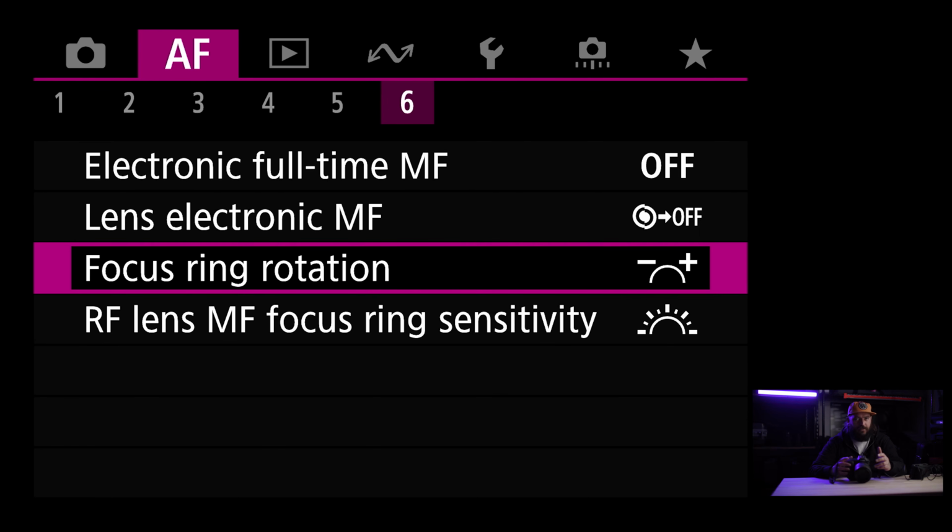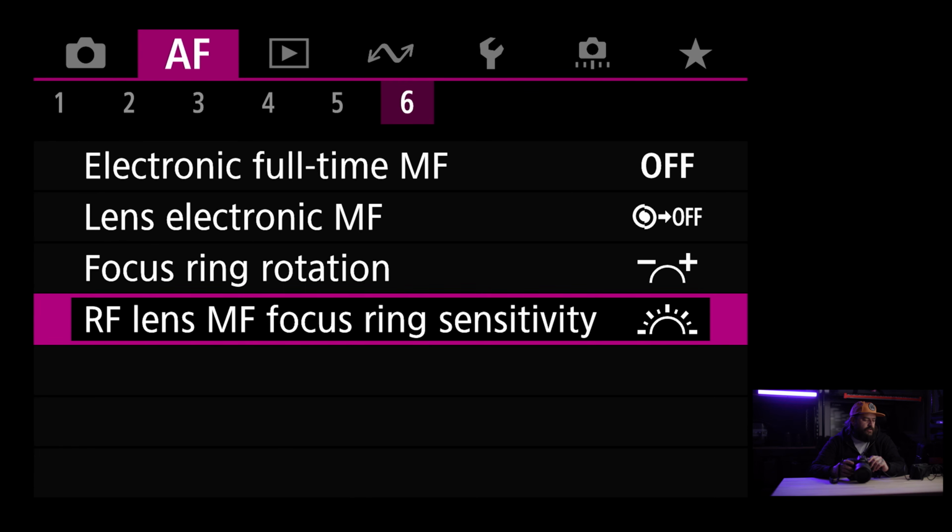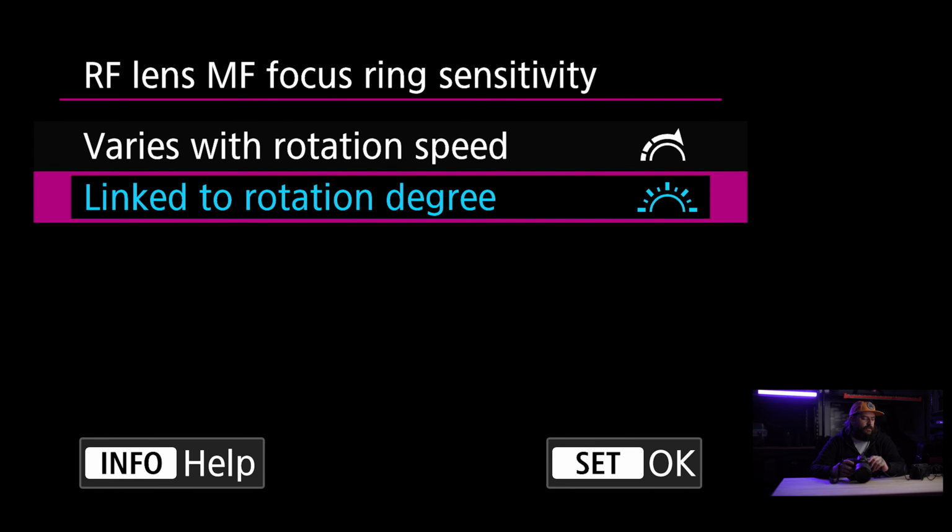With the RF lenses, you can now change your focus ring rotation. So basically, if you want to focus like a Nikon, where it's backwards from Canon and a bunch of other people, you could do that. One thing I do change here is the lens manual focus ring sensitivity. I have it linked so it feels more like a traditional lens, where I'm going to change it from this to this, and it's going to be the same amount of manual focus.